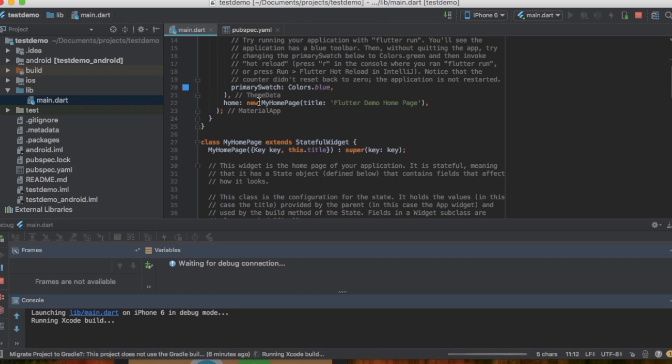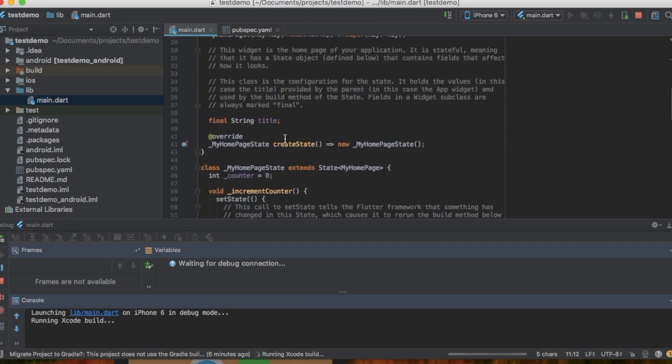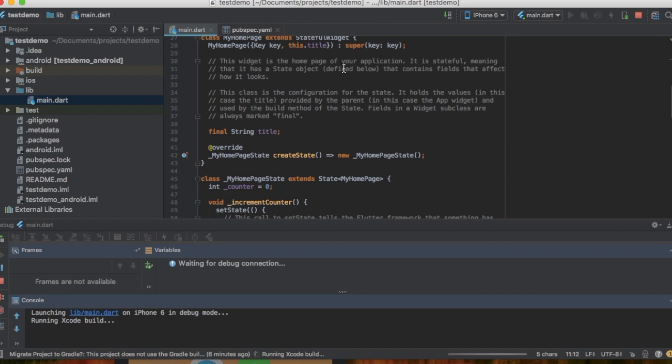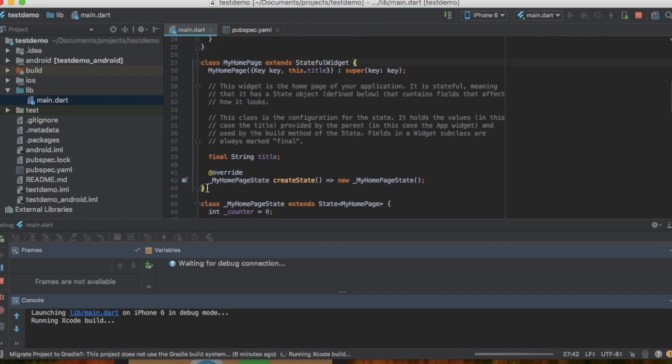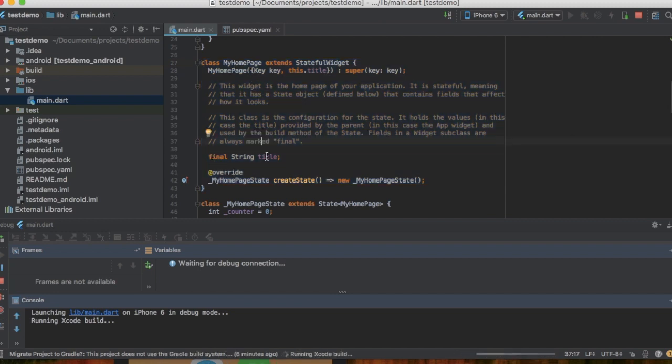Here we are defining my home page with the title Flutter demo home page. So I have the title as an argument. Then here you can see the class definition for my home page, which has one member, a final variable like a title, and it has a constructor, and it has a create state method overridden, which returns another delegate, my home page state.